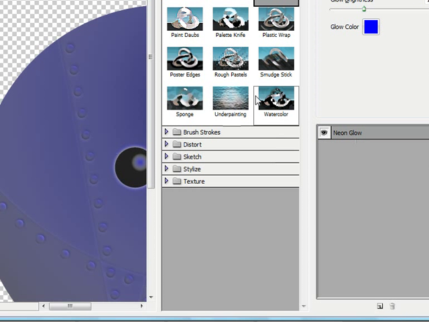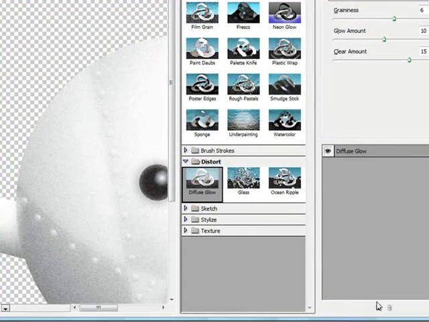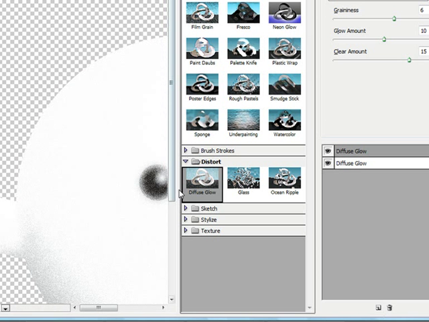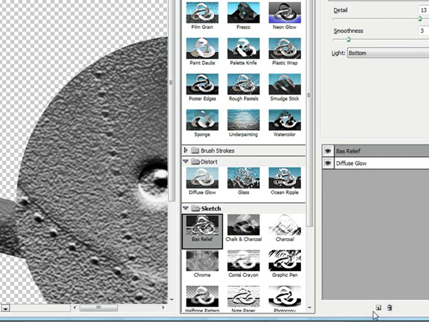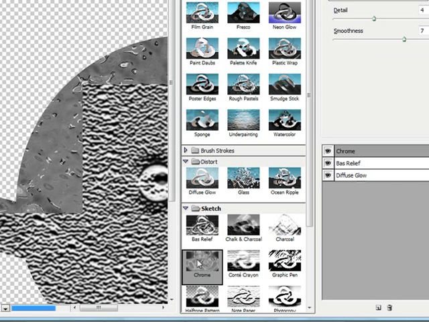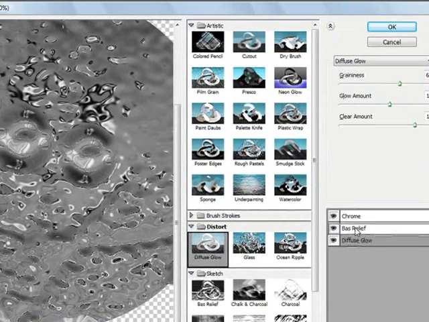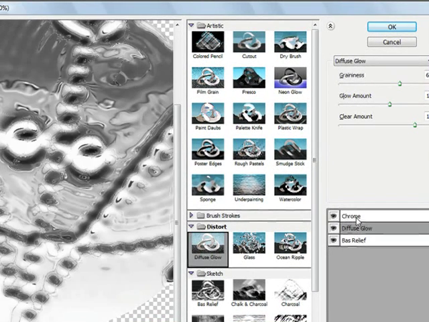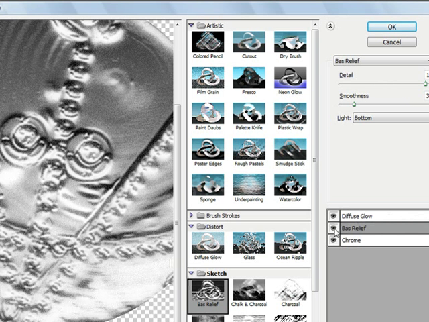And I'll leave neon glow. And maybe we'll just do some different things. Diffuse glow. And then create a new one. And in here, I'll do bas relief. And then I'll create a new one. And you can see I'm clicking on the new effect. And this won't be chrome. So this has sufficiently turned into something really ugly. But notice that I can change the order of these filter effects. Nonetheless, I've got all these effects going on in this particular image.